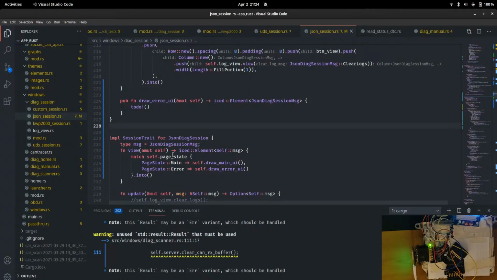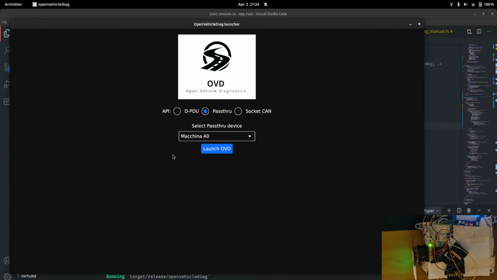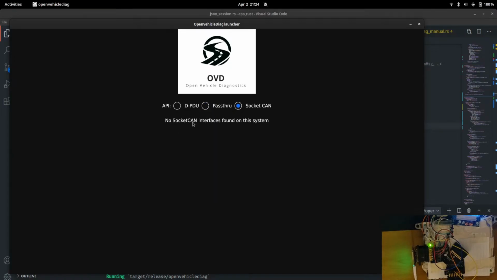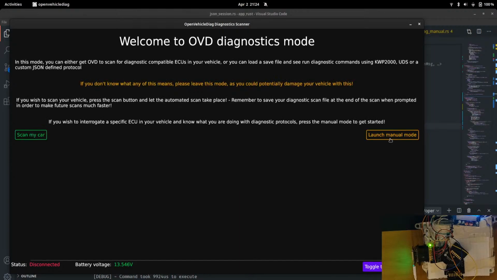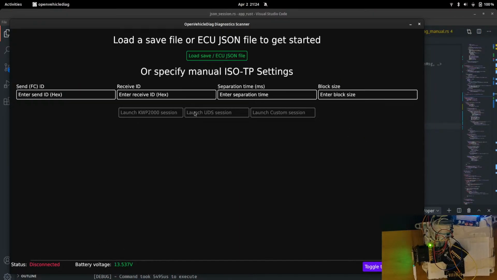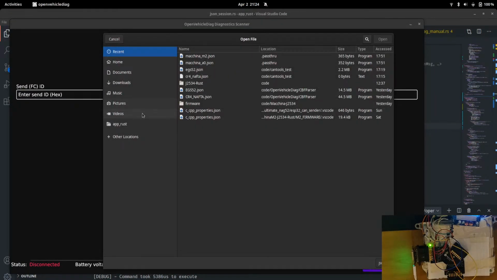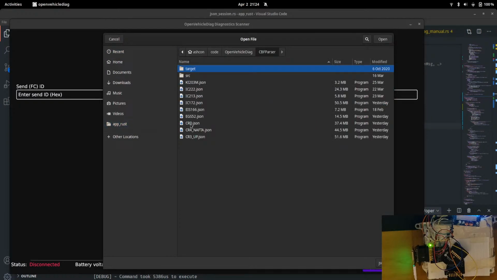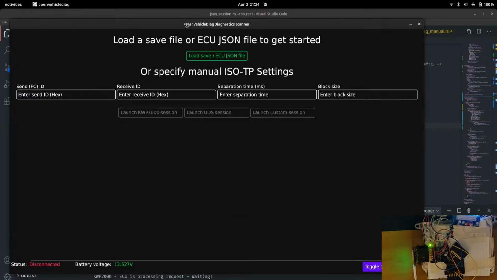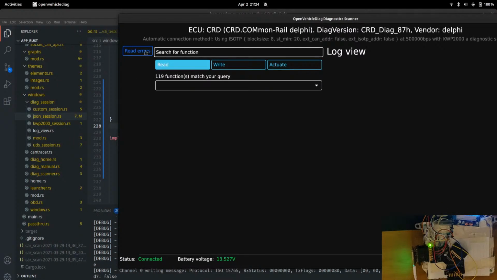So this is one other thing that OVD does, which is that it works with socket CAN and the pass-through API. As you can see here, I've got socket CAN support, but there are currently no interfaces on my system because I don't have socket CAN. In theory you could just use a Raspberry Pi or a USB CAN adapter. Pass-through is a bit more expensive, but it offers a few more features like battery voltage reading. And soon to come is the DPDU API, which is the really commercial, heavy-duty stuff that I'm eventually going to add.